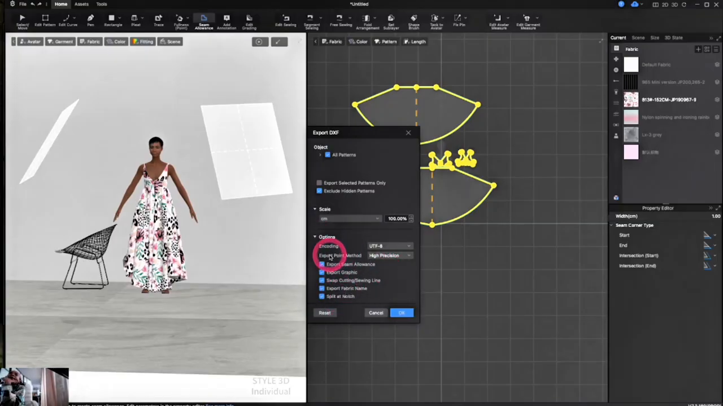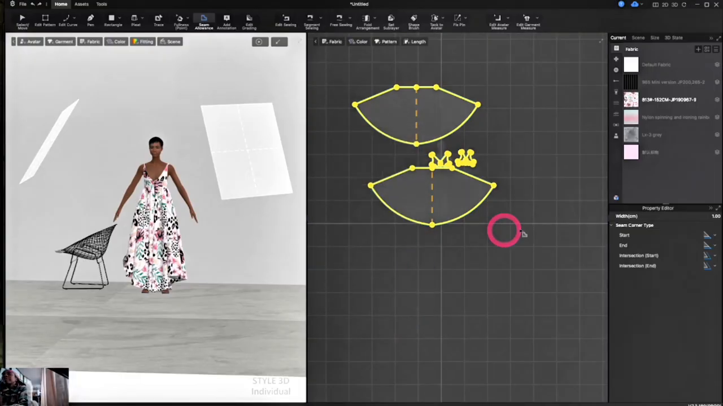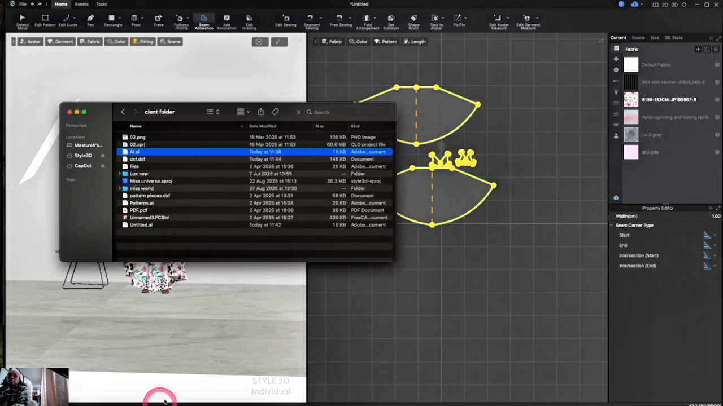So here you can export seam allowance, yes. Export graphic, no, because that means your print will have all these prints when you print it. Export fabric name, yes. Splits and no at notch, yes. Centimeters. Okay, exclude hidden patterns and say all patterns, and then you say okay. And wherever your file is, that's the one you're going to take to print.